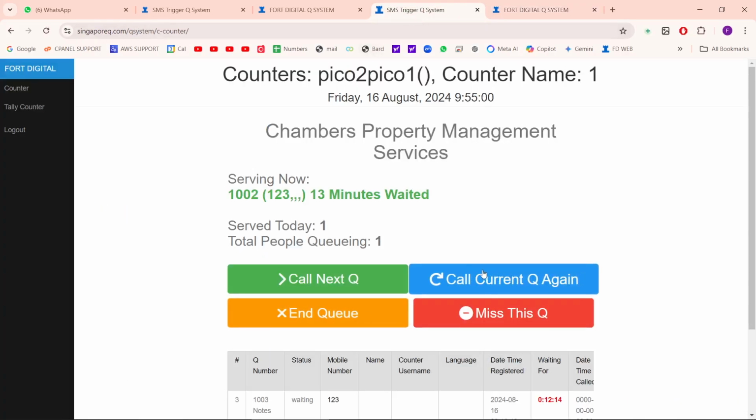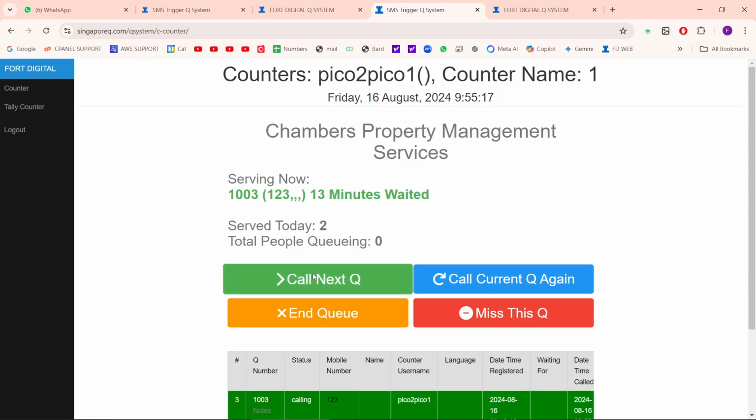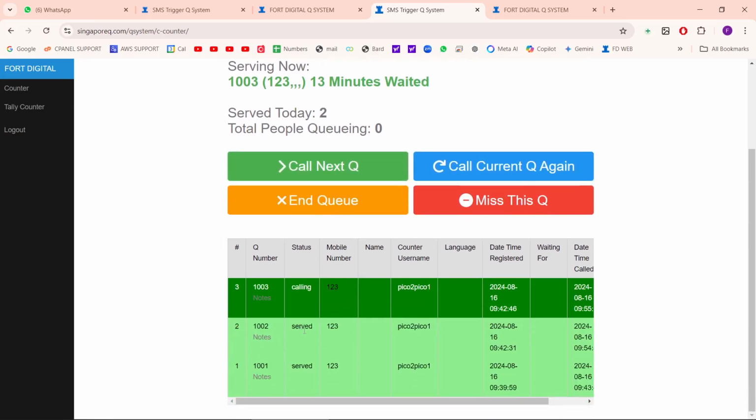You can click call current queue a couple of times. If they come, you can conduct the interview. Once done, you just click end queue. That's all. Then once you're ready to call the next one, you click call next queue again. You can see the table below: 1003 is calling right now.